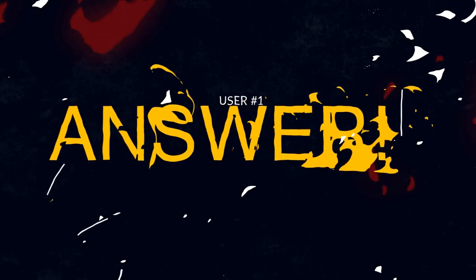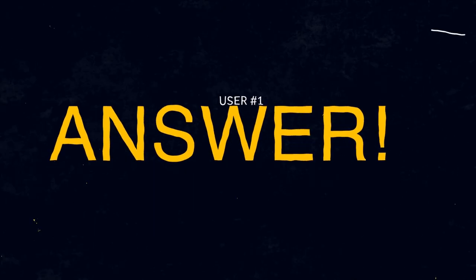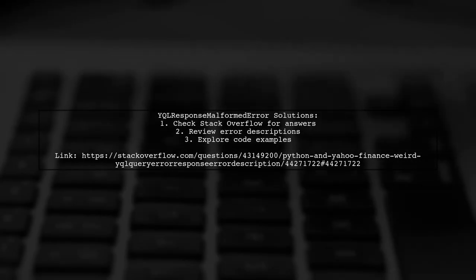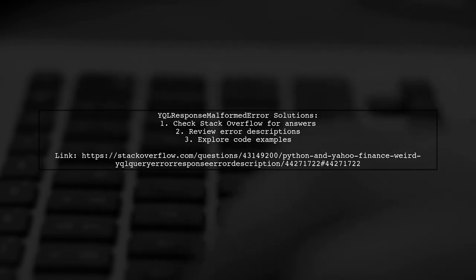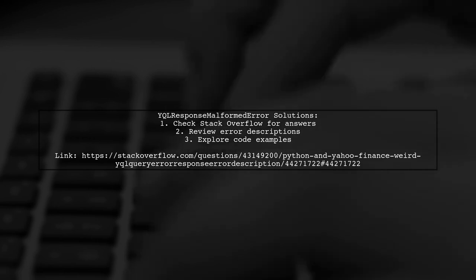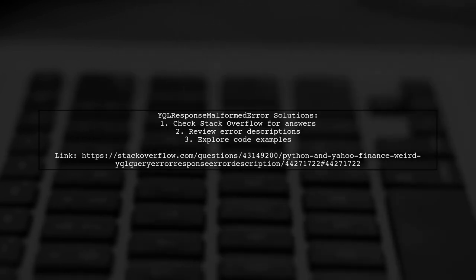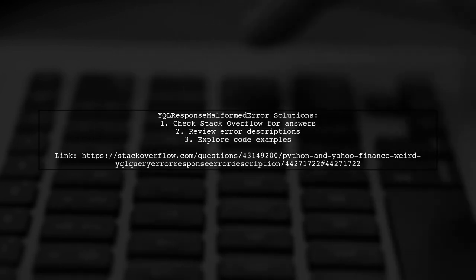Let's now look at a user-suggested answer. If you're encountering a YQL response malformed error with Yahoo Finance, check out the Stack Overflow link for a detailed explanation and potential solutions.